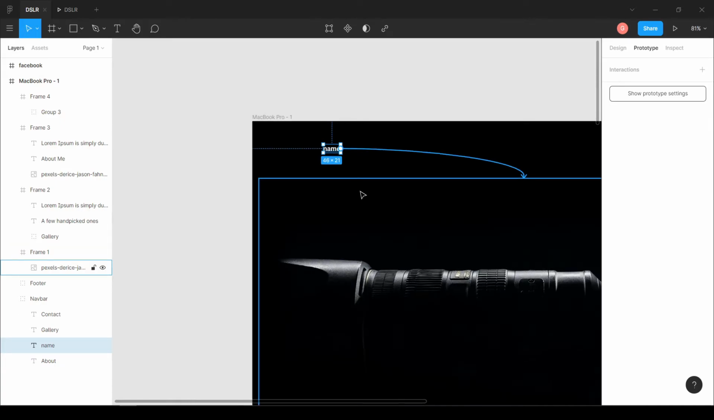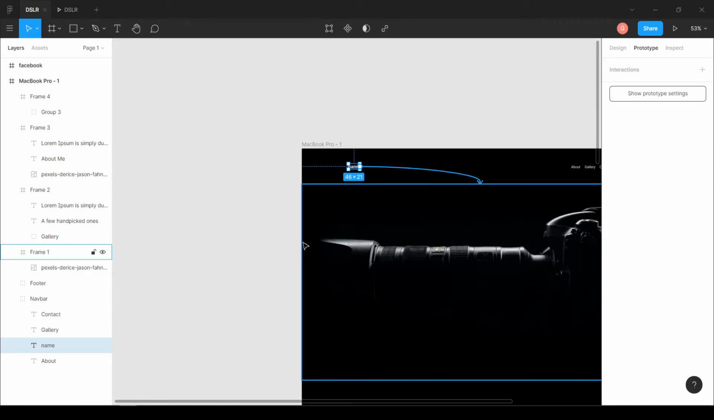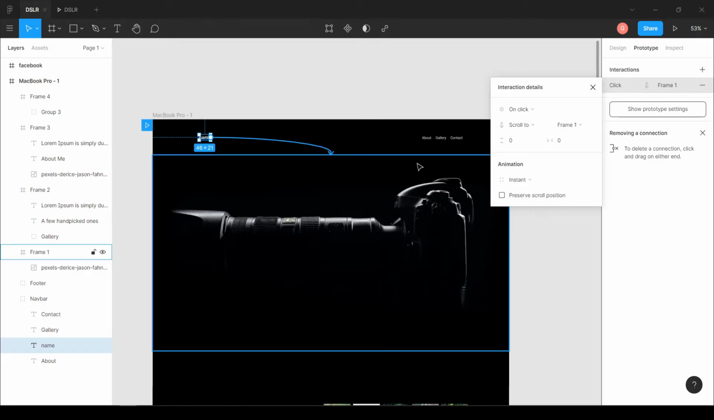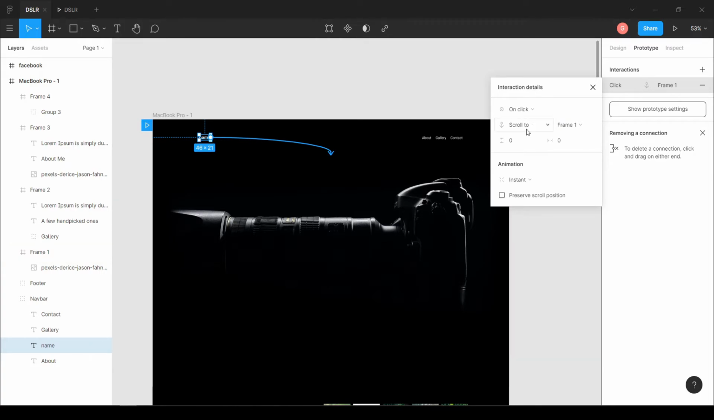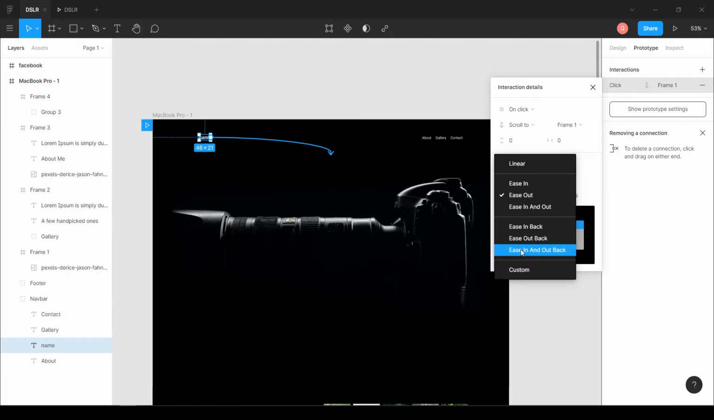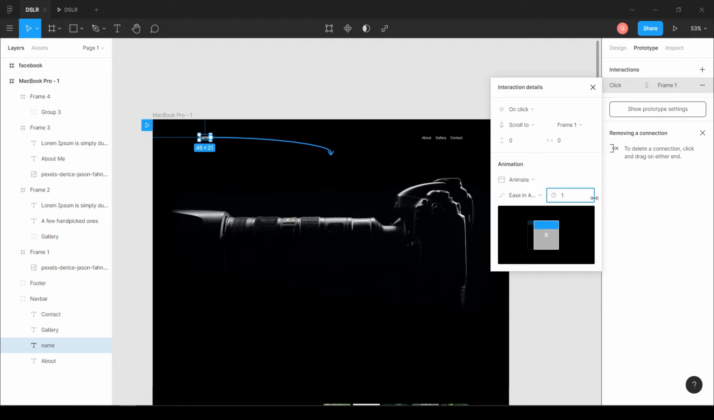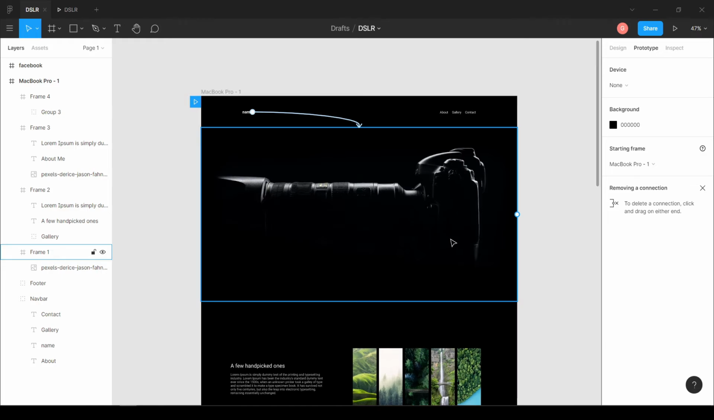So let me zoom out. As you can see, I'm going to click and drag, and I'm going to drag it to the main frame, that is frame 1. So now we get a bunch of options. Those are the interaction details. On click, it should take me to this particular section. So on click, scroll to frame 1. Now I'm going to increase the animation time period. Let's keep it at ease in and out, and let's say 1500 milliseconds. Cool. Now let's test it out. So I have the play button over there. You can click it again.